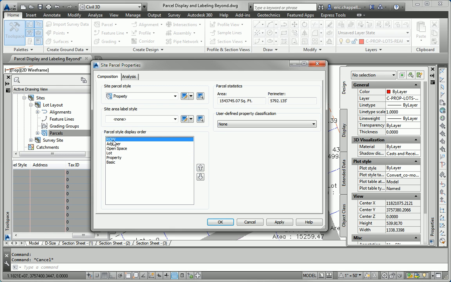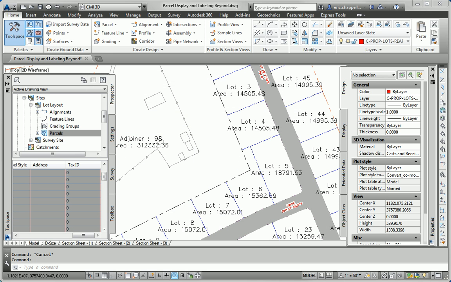So right-of-way is over top of everything. Next is open space, then adjoiner, and then lot. So if you can picture these kind of stacked up one on top of the other, if an adjoiner and a lot are together in the same place, the line that they share will take on the adjoiner style. If open space and adjoiner are next to each other, adjacent, the line that they share will take on the appearance of open space, and on up the ladder. So I'll click OK, and we should see this change take place.